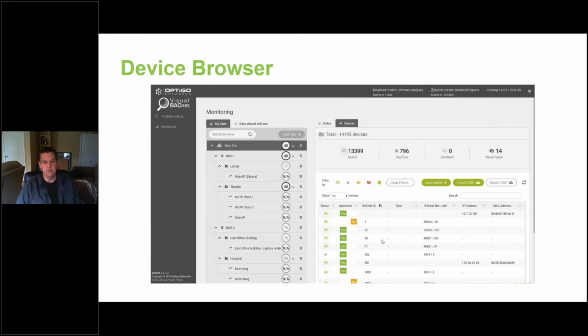But it shows you status, is it online? Have you approved or denied it? What's the BACnet ID? Very, very handy if you're adding a brand new device and you want to make sure you don't have a duplicate device ID. You can simply search for the one that you're looking for, see if it shows up. If it does, don't add it. Shows you the type, is it a router?